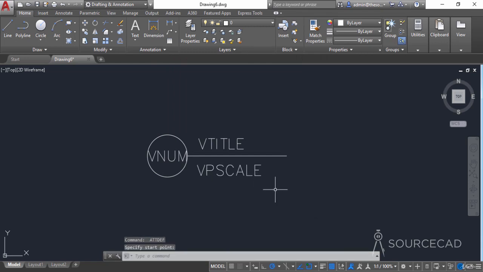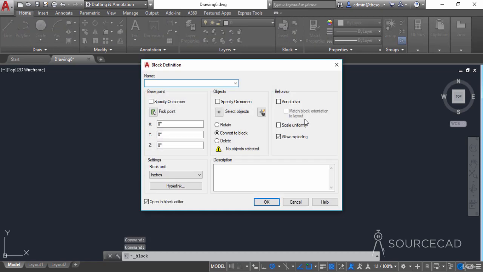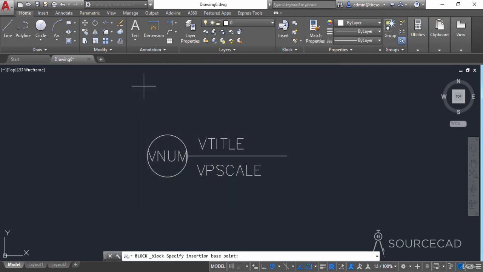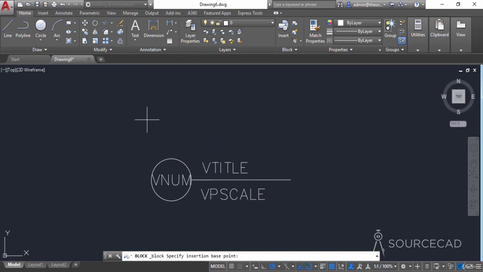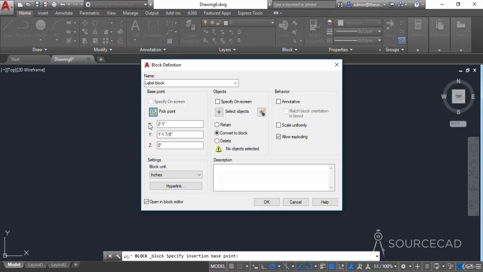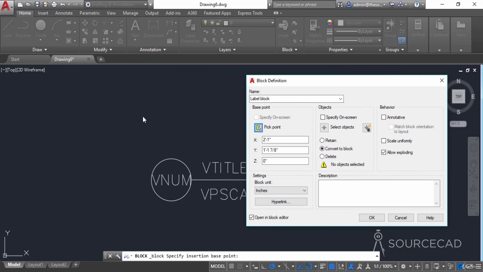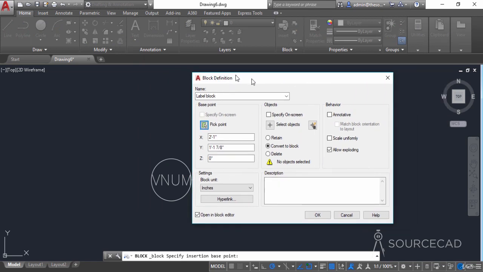So that's our label block, but we want to convert it into a block also, and in this case we'll convert it into a dynamic block. So I'll go to this create block and let's name it as label block, pick point. Now I'll select somewhere here this point as the pick point, and there is a reason behind that. You'll learn about that in a moment. So this is the point which I selected. Just make a note of that. I've selected a point right here as the pick point.